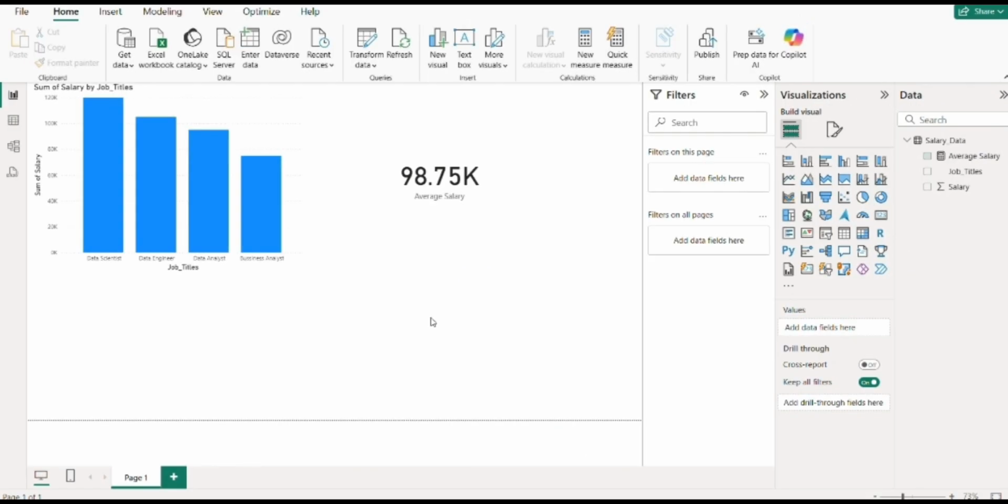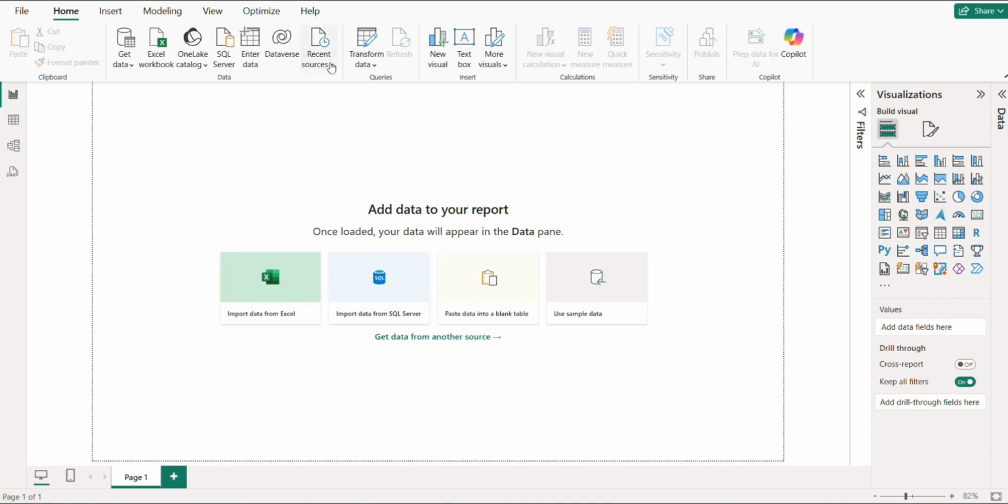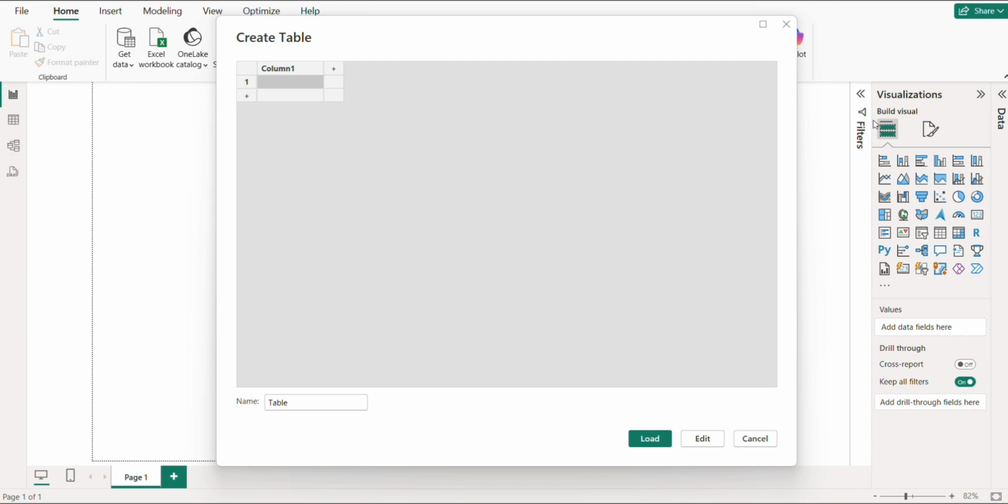Today we are going to create a salary report like this. So we will create a blank report, then we will enter data. We will enter our data.